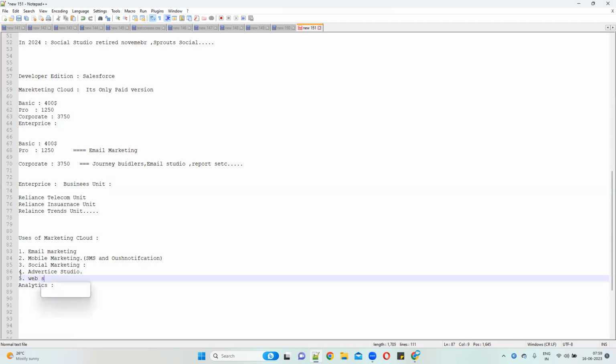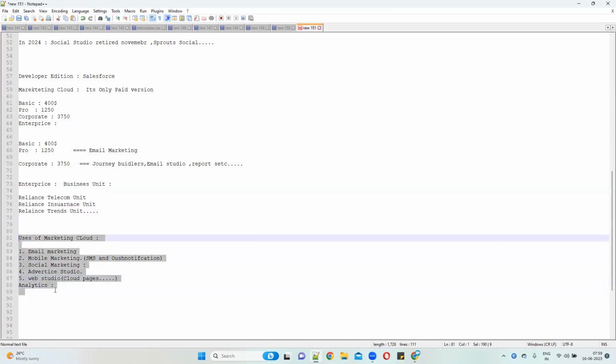Web Studio is where you can create your own website or content, some cloud pages, and upload them wherever you want. Marketing Cloud you will use for email marketing, mobile marketing, social marketing, advertising marketing, web studio marketing, all those things. These are all normally called studios in the Marketing Cloud. We can call it studios.